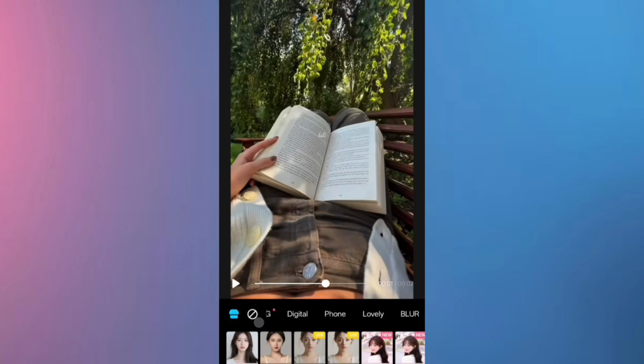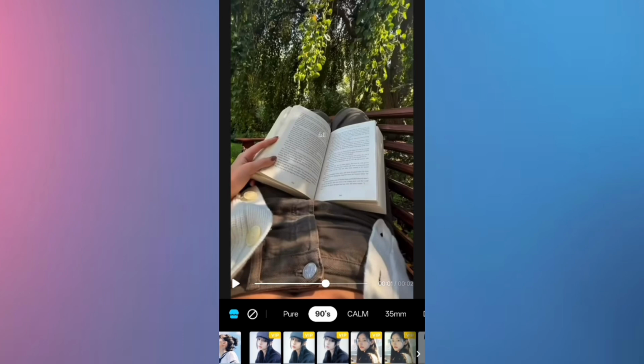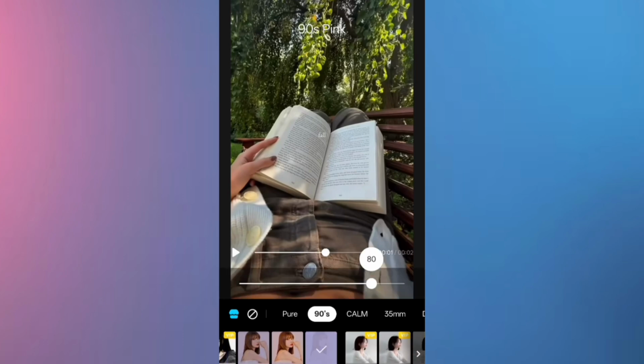Now I will show you how to give an aesthetic effect to the video. The process is the same, but at the end you have to download an app. I will show you on the screen, and then you can adjust the brightness and everything. Then you will get an aesthetic video.